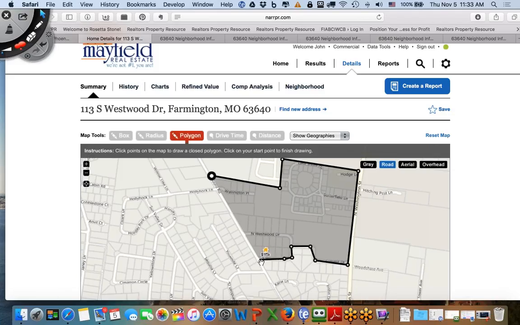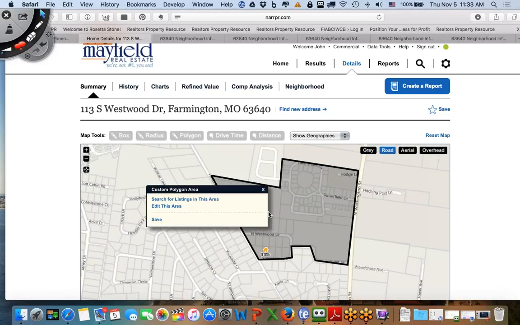Notice I'm just using a little mapping tool here. And so now I can actually save this as a subdivision name. I'll just call it name, because I think I may have Holiday Park subdivision in there.